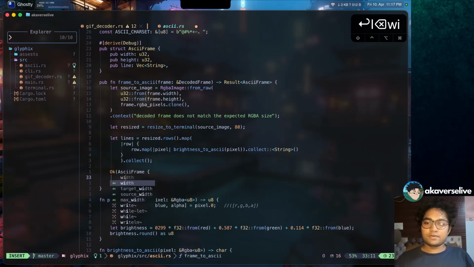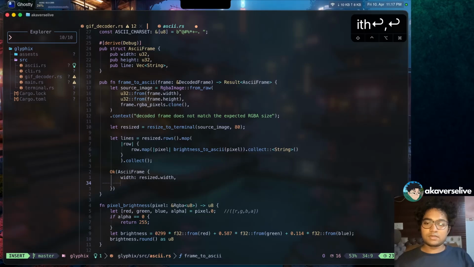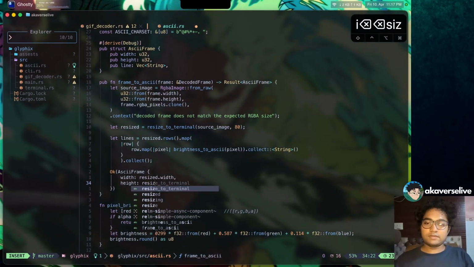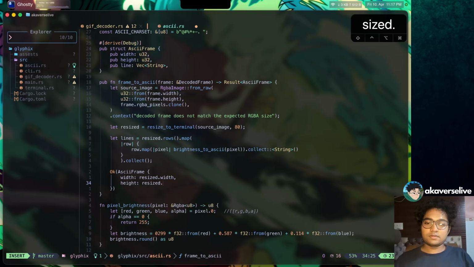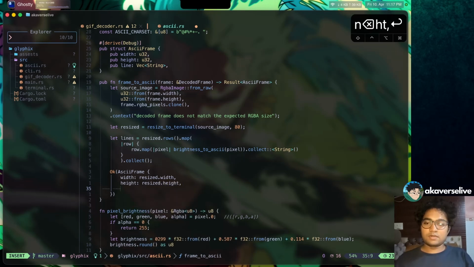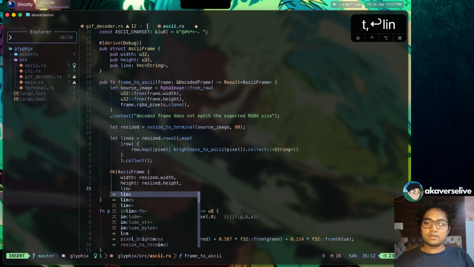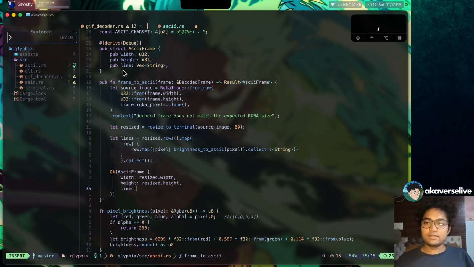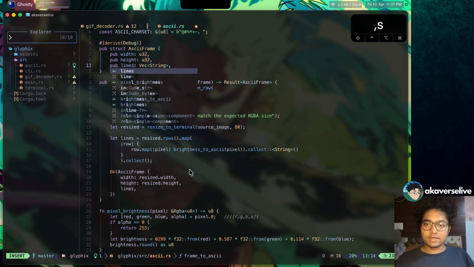where width will be resized.width, comma, height would be resized.height, comma, lines. For lines, we are just passing the lines. Let's rename it as line as well.